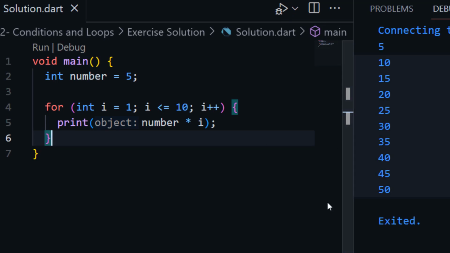Here you can see it is printing the table of 5. 5, 10, 15, 20, 25, 30, 35, 40, 45 and 50, right? It is starting from 5 and ending at 50. This is the table of 5.